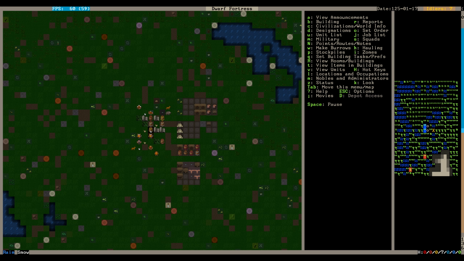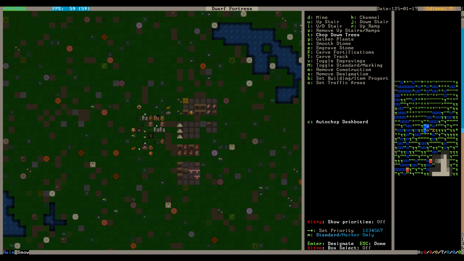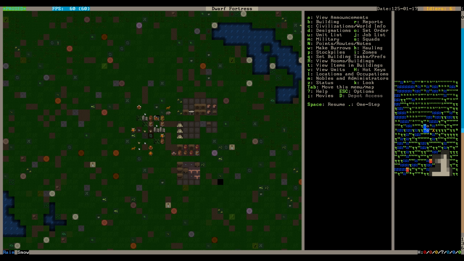Okay, so how do I designate a tree for cutting? Well, you'll press D for designations. D for designations. Oh, chop down tree by default is T. Okay. Yep. Well, let's mark off that and that. And I'm guessing, did I do it wrong? No, we're good. I don't know why one of them turned black. I think they both turned black. Just one started blinking after you unpaused. Oh, okay. That's kind of cool.